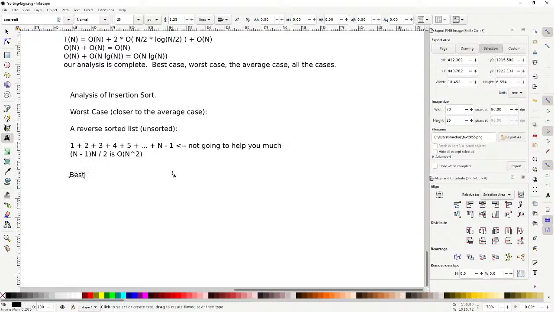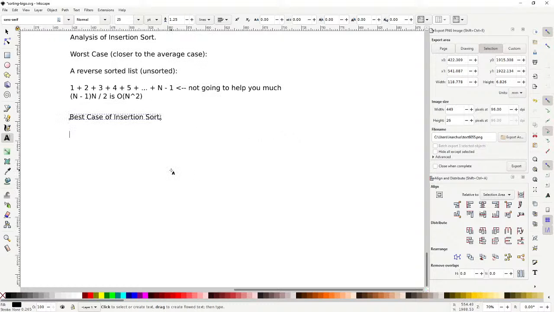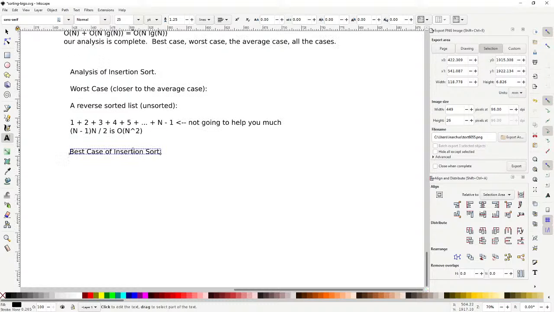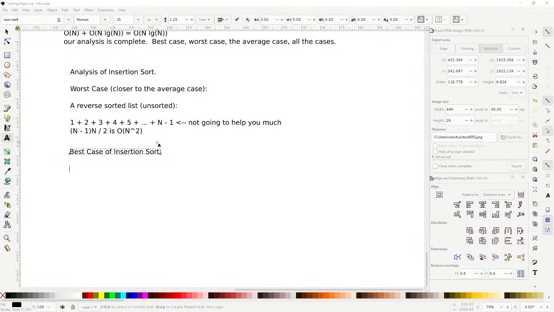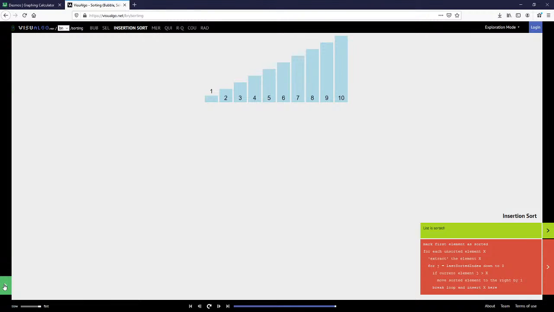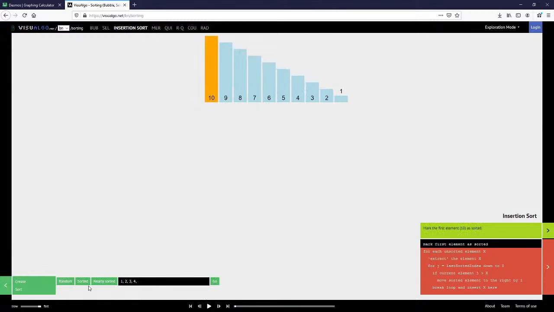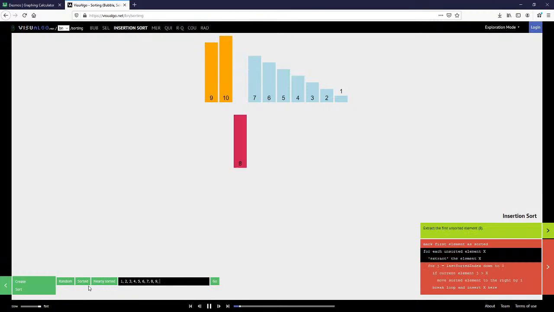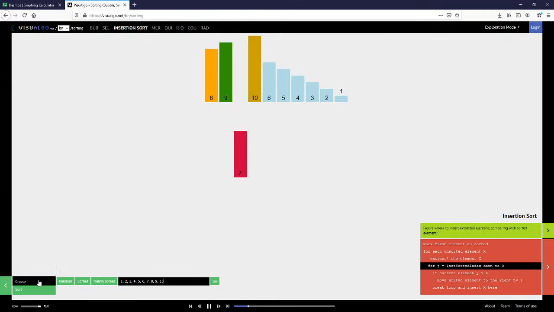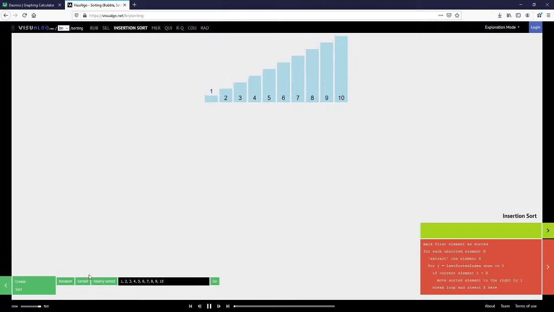The last thing to say is let's talk about the best case really quickly. The best case of insertion sort is when the list is already sorted. So instead of being that, we can do something like this, and then we sort it.